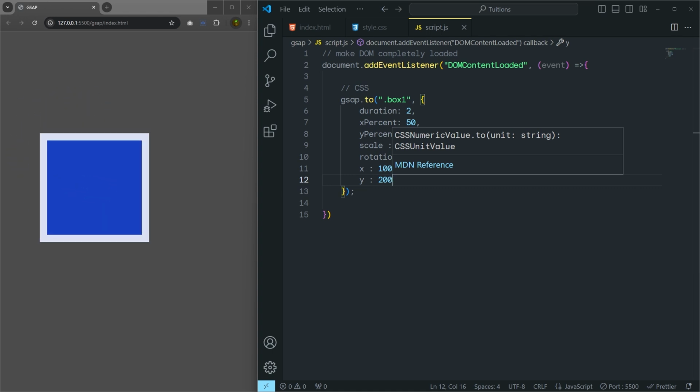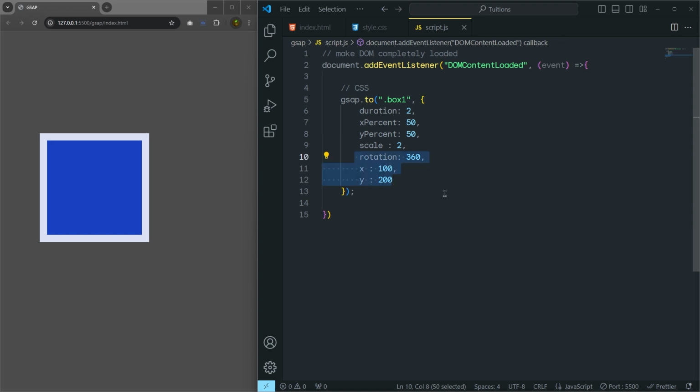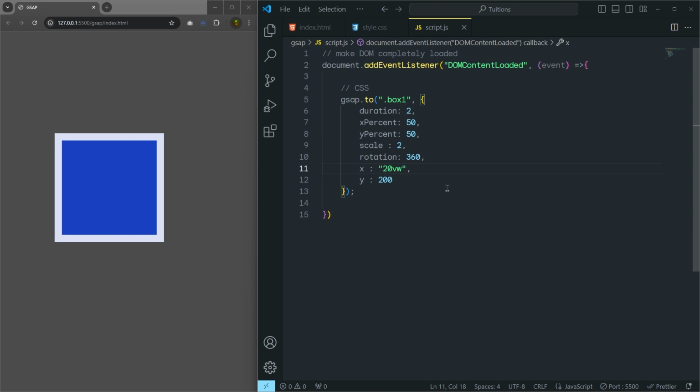GSAP has sensible default units. If you want to set an X property, you can simply specify a number instead of 100 pixels. You can append the unit value on the end and wrap the value in a string. So let's suppose that you want to specify a particular unit for this X value. Then you can simply pass here double quotes and specify 20 viewport width. You can use any unit of CSS. That's up to you. So these are some basics of CSS you need to understand before moving to the next topic.